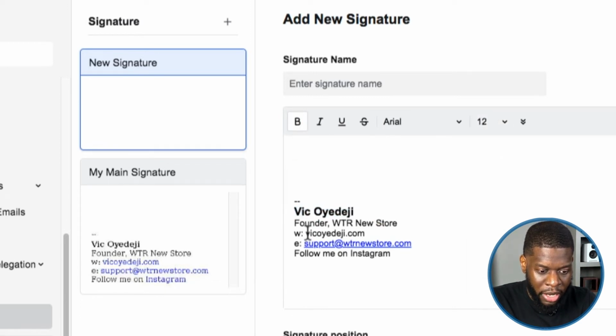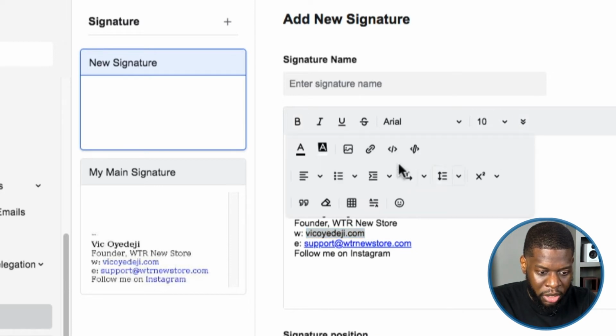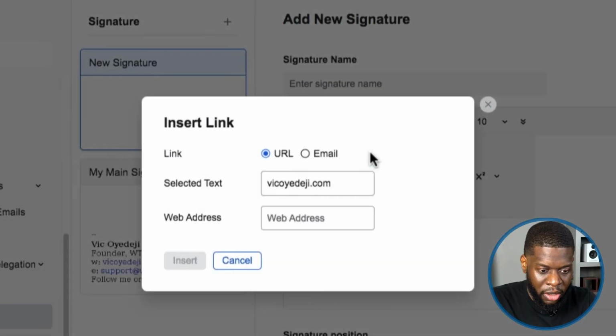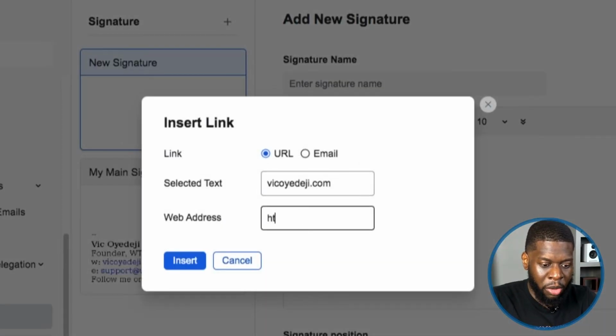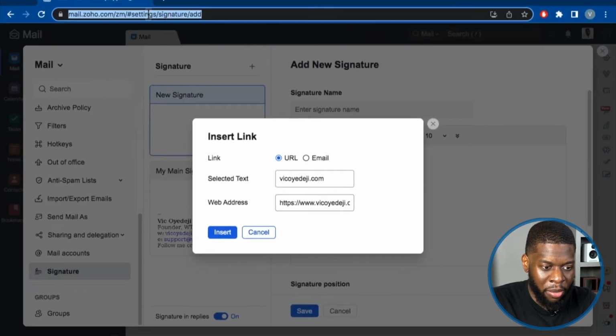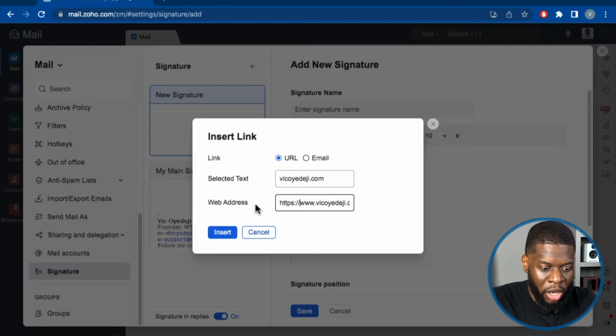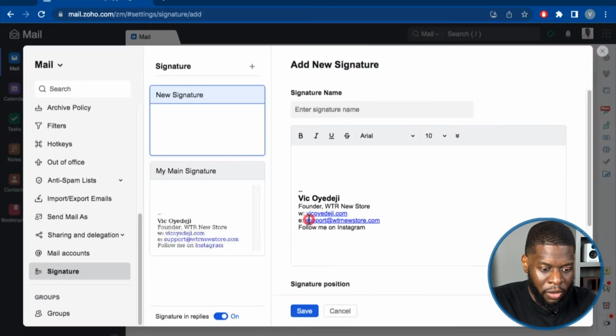As for the website, I would highlight that, click on this down arrow for more options, look for where it says insert link, and then put my actual web address. If you don't know what it is, go to a website, click on the top, copy it, and paste it down there. You want to do that on the web address. Select the text, keep that as it is. For your email, that's automatically set, that's fine.